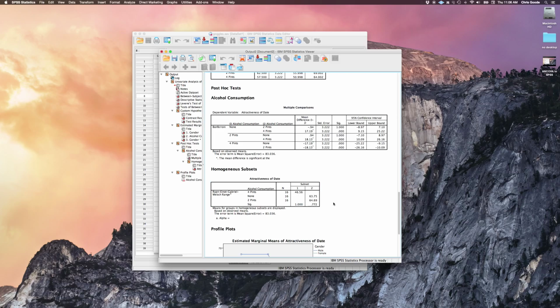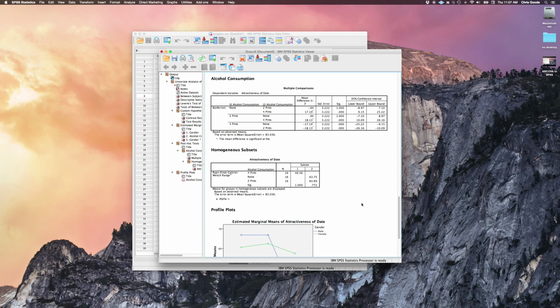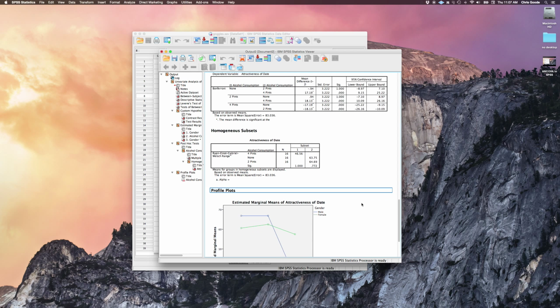The none and 2 pints groups sort together though, so they constitute themselves a homogeneous subset, meaning that these means are not significantly different from each other, and here's the p-value to show it. All right, so this is not a significant difference. So that means we've got 2 groups here. It means that the 4 pints group had significantly lower attractiveness rating than the 2 and the 0 pints groups when taken together as a whole.